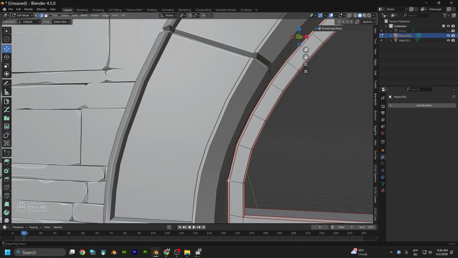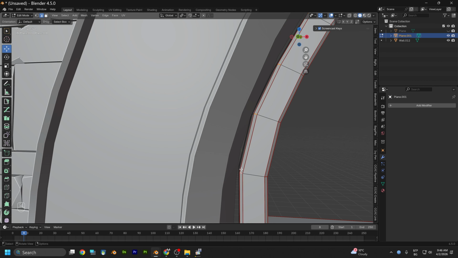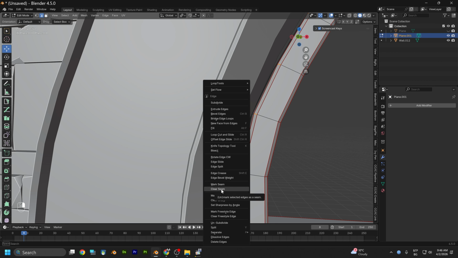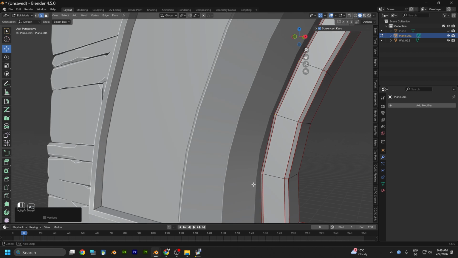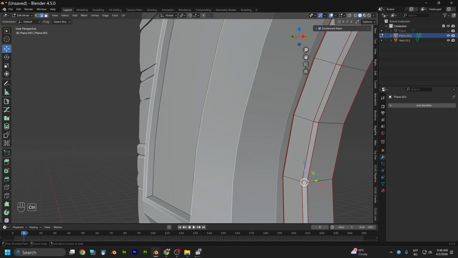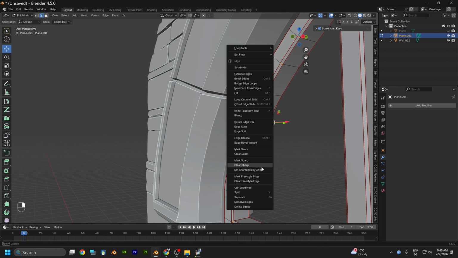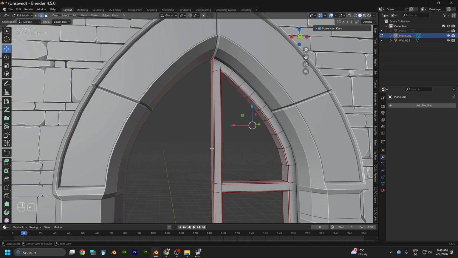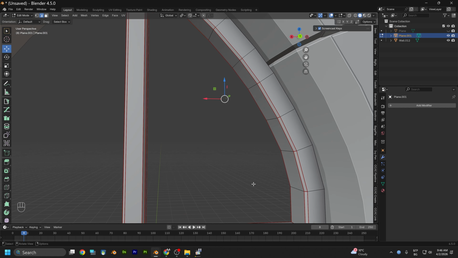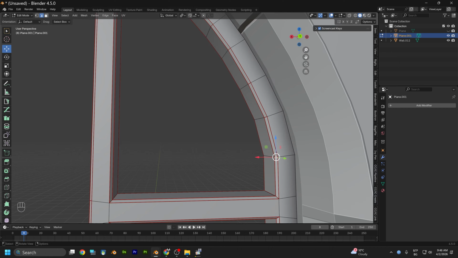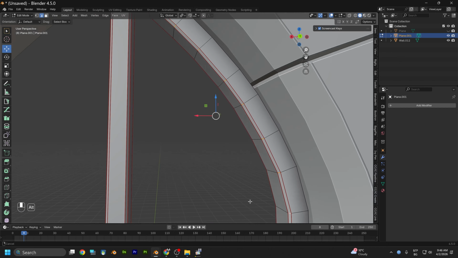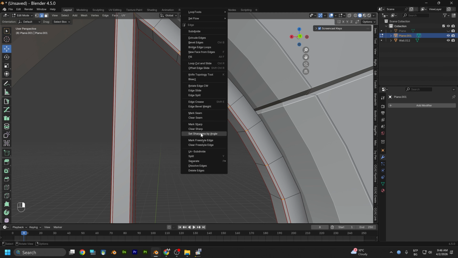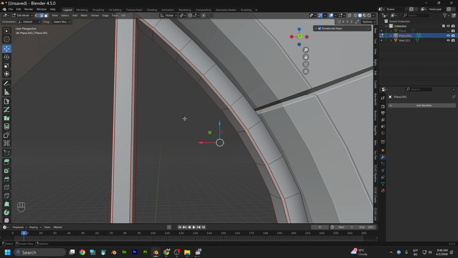Also here, now we're going to do them one by one, so I need to remove this sharp here and these seams. So clear seams and clear sharp. I don't know, at some point I selected them. So clear sharp and clear seam, and also for the other side. Shift and Alt, and clear sharp and clear seam.